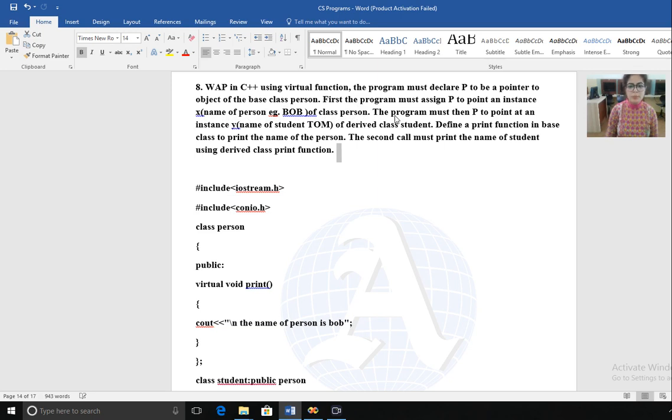Next, the program must then point p to an instance y. The pointer p will also point to another instance, y, and it will print the name of the student as Tom of the derived class student. It means you have to create a derived class with the name student. In this program you have to make use of inheritance. Inheritance is when we can inherit the properties of the base class in the derived class.